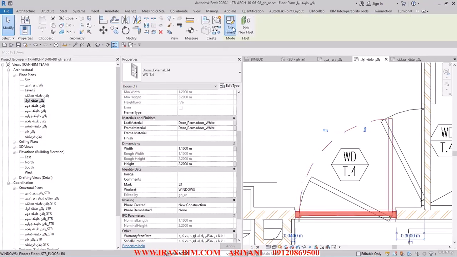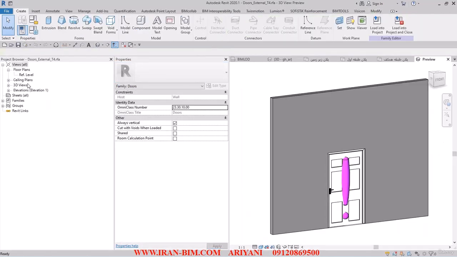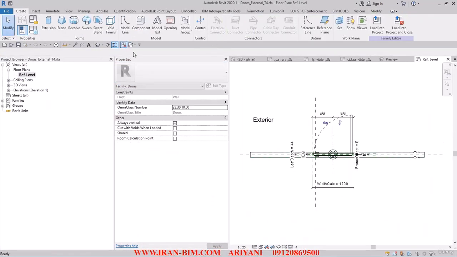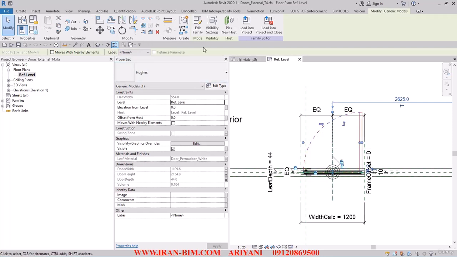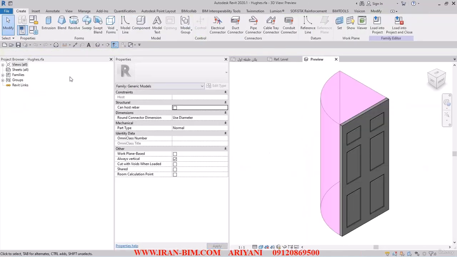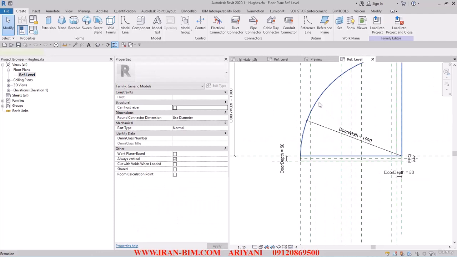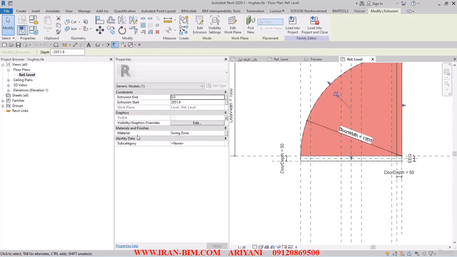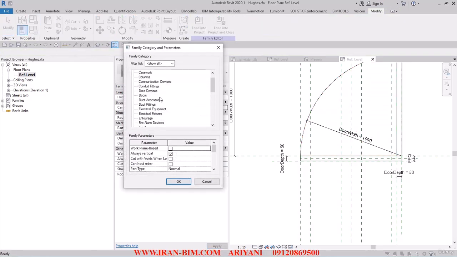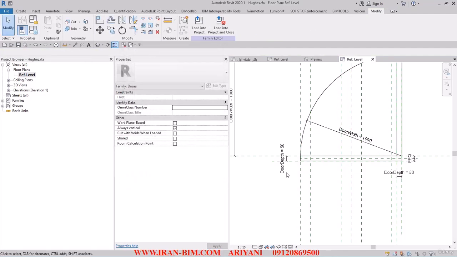We go to the family. Let's just go back to the plan and take a look at it. So this has already been built in the family section that we had. Let me just go to the new family space that's created. So here we go. And here we have the material that says swing zone, and the subcategory is on none. So firstly, let me fix the family category. I'll put it on door and then OK.